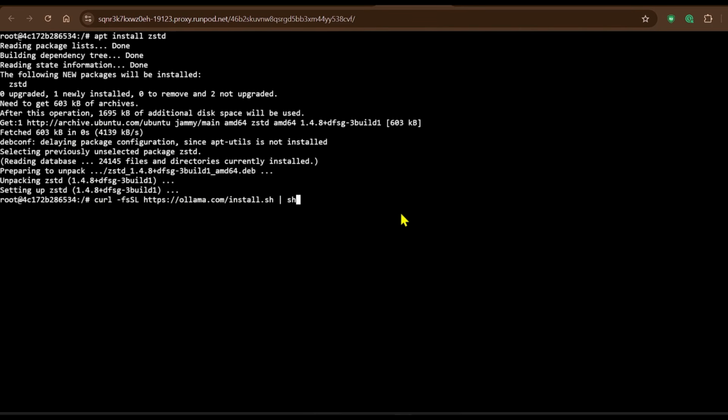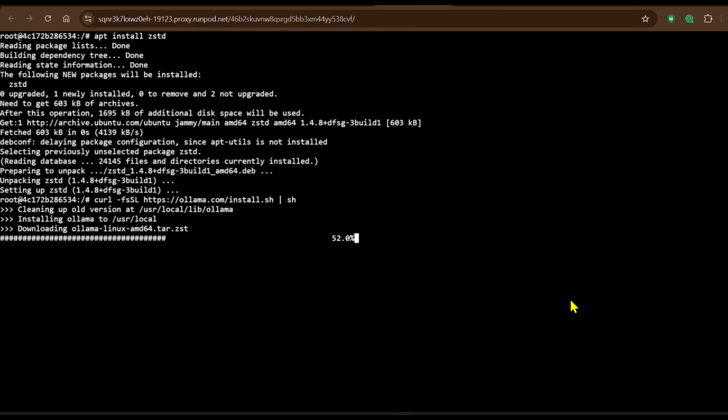Just go up and run the ollama.com command. This is going to download the Ollama installation zst file, and then since it's a Linux system, it's going to unpack the tar file and do the installation here. So all you're doing is getting the LLMs ready.